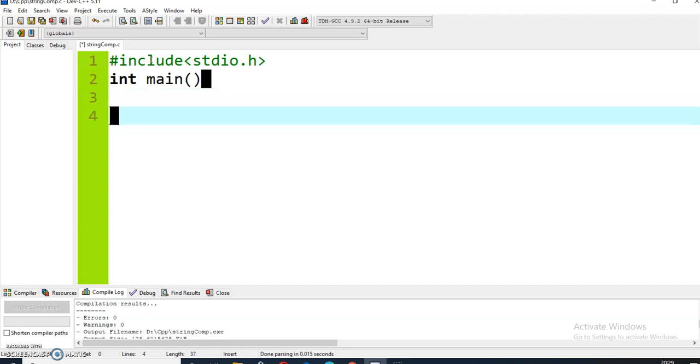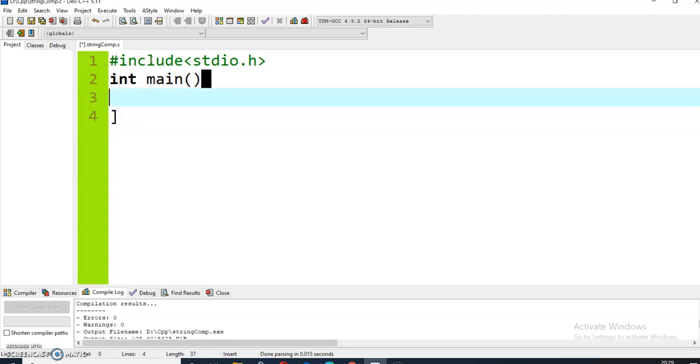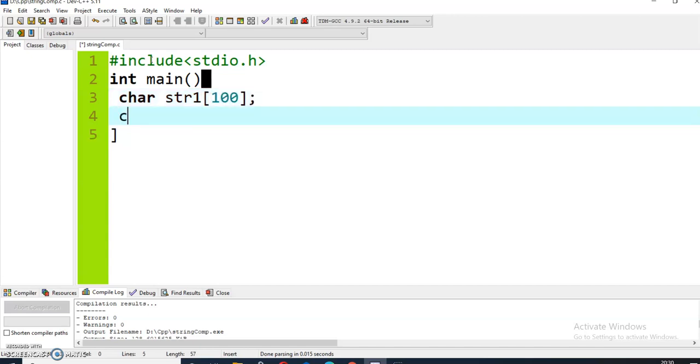And now since I want to compare two strings, I will be requiring two strings. So I will be using the character array char str1, which will be of size 100, and another character array, str2, and that will also be of size 100.